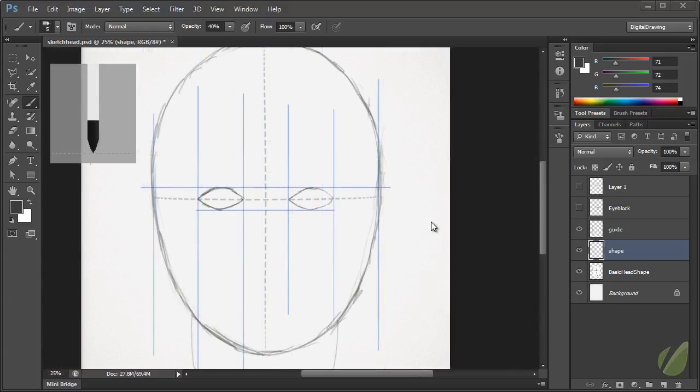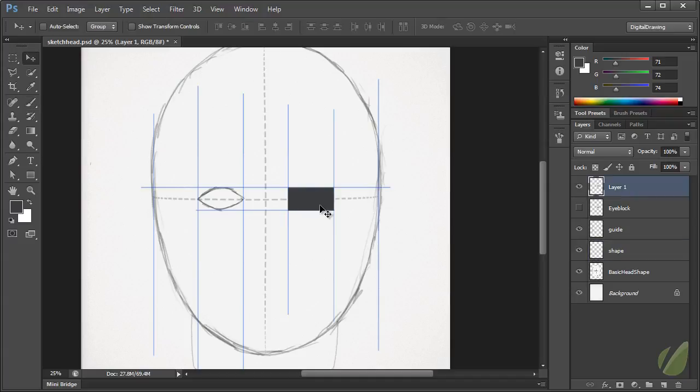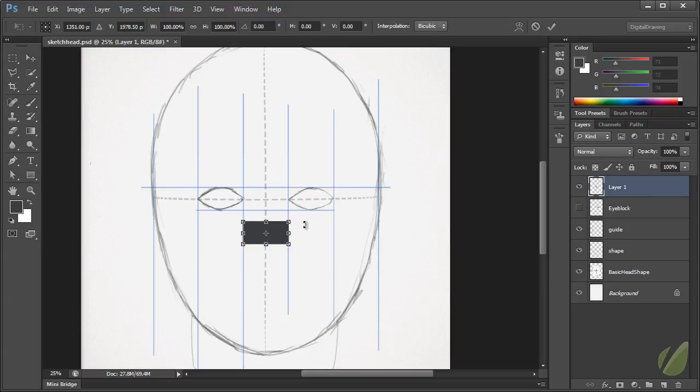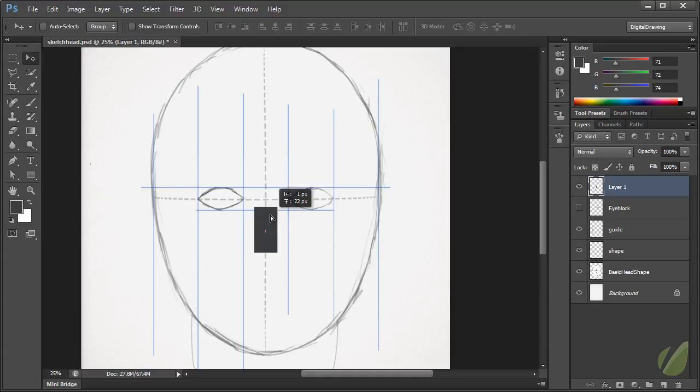Okay, so next let's block out exactly where the nose is going to go. Now the width of the nose is generally the distance of one eye, so it's the middle eye width that we see here. Let's reveal our little measuring block again. And let's now move that over. So it's that same width, but it is 1.5 of these widths down from the center line.